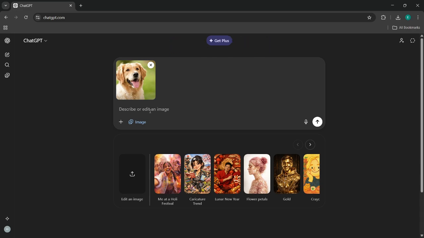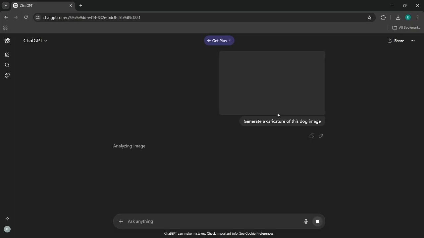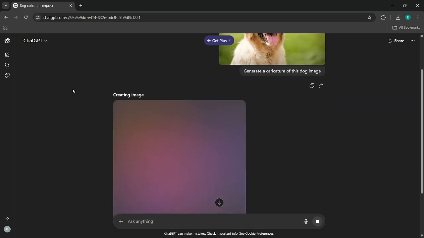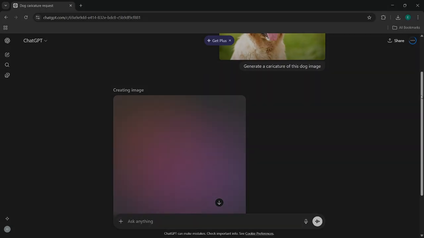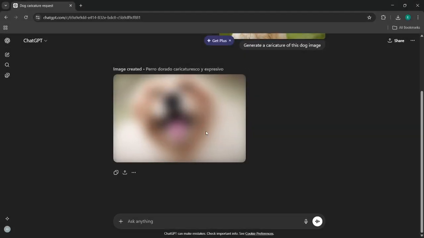In this case, we're going to describe what we want. In this case it is a caricature. So we're going to type or prompt here, change or generate a caricature of this dog image. And then we're going to click on submit. And next, we're going to wait till ChatGPT generates the image. And this is the result. And that's it.